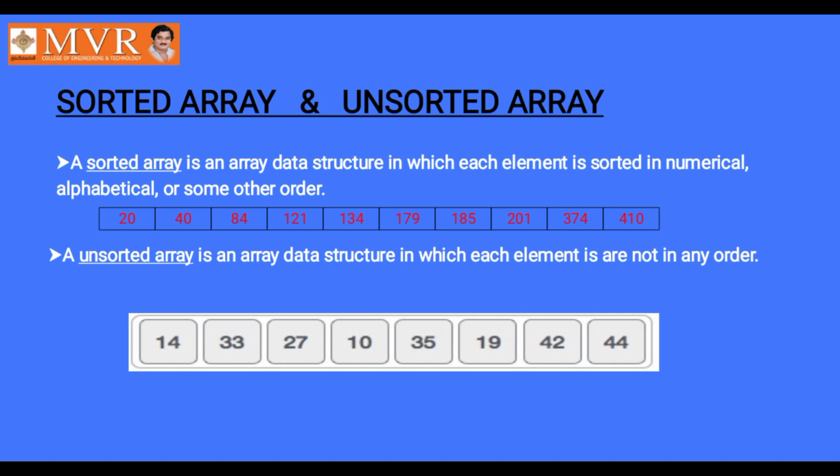Here all the elements are arranged in ascending order from small to big. So it is called a sorted array. Elements are arranged in an order from small to big, so it is called a sorted array.